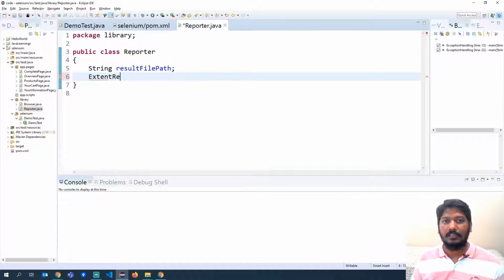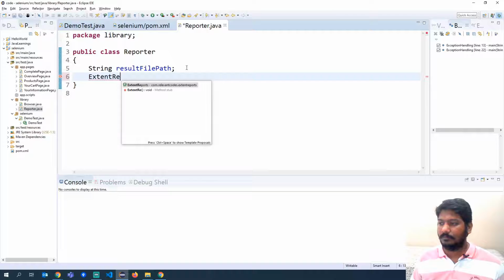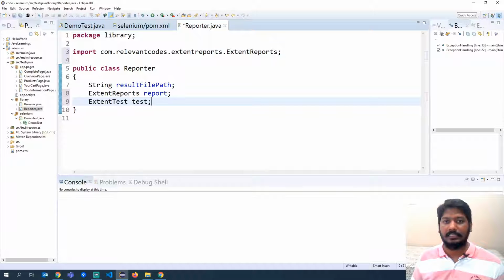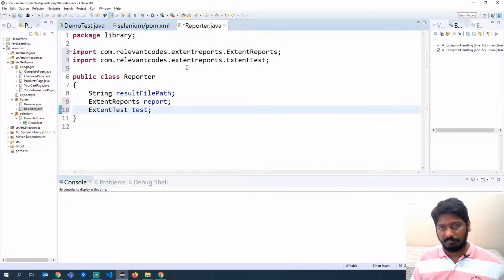Extend report, right? I will say it as report and then I will say extend test as test. So if you get any errors, you can just press Control Shift O so that the dependencies will get added.